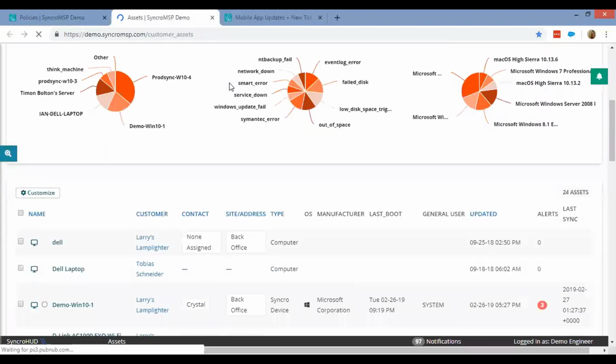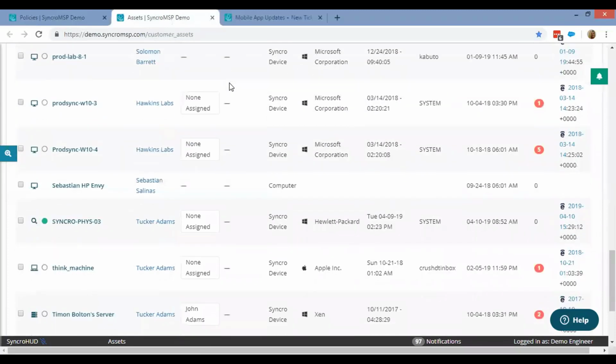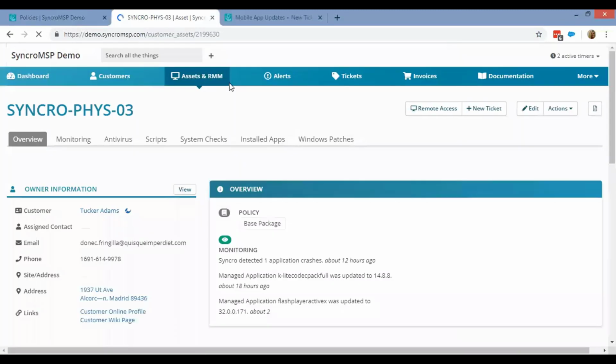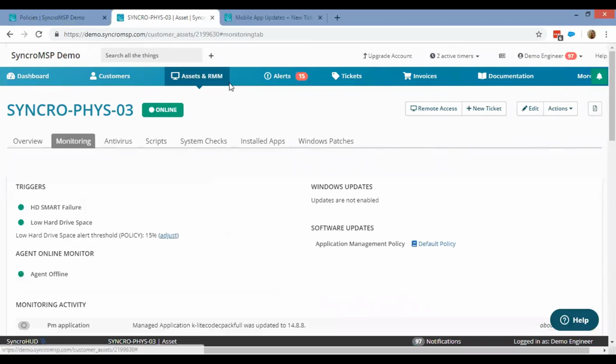The reason you can do it on an asset now instead of just on a policy is maybe only one device on that entire policy needs it. So instead of having to create a whole new policy for one device, you can now go in and just adjust it from an asset level. So this is super helpful.